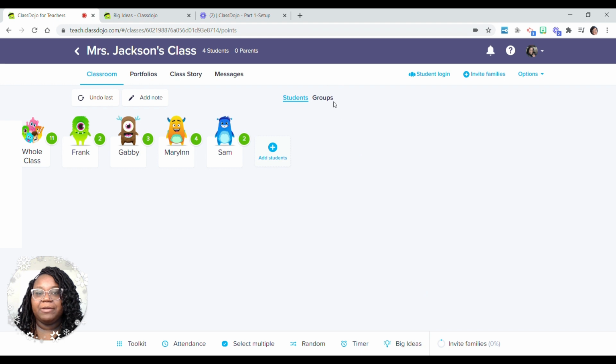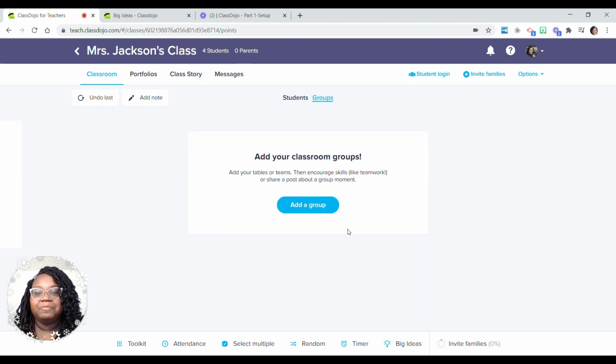Let's go ahead and move up here towards the top. We're going to start here where it says groups. Let's say you have teams or groups in your classroom based on color or whatever you would want to call it, or maybe they're table groups, table 1, table 2. I used to always do this. I would put all my tables in a group.